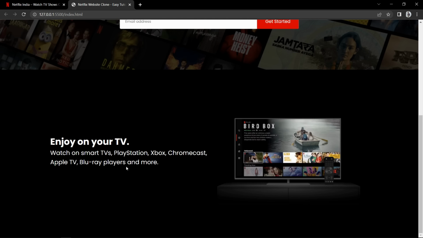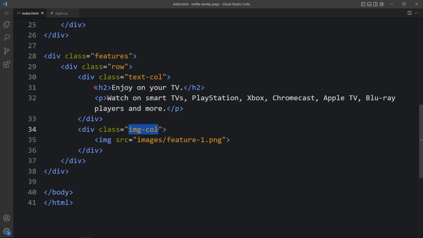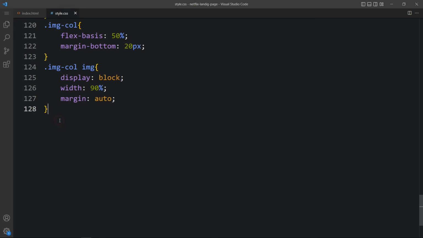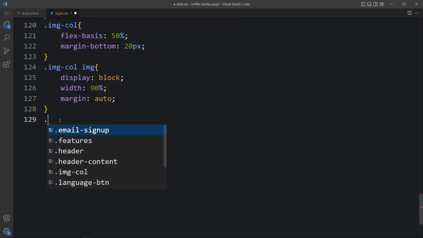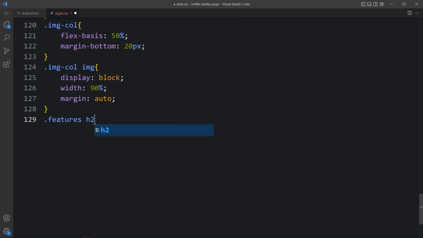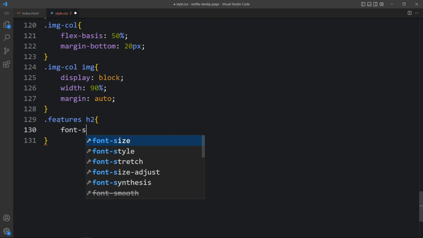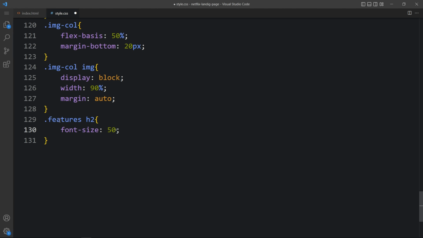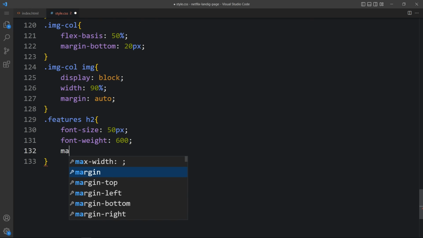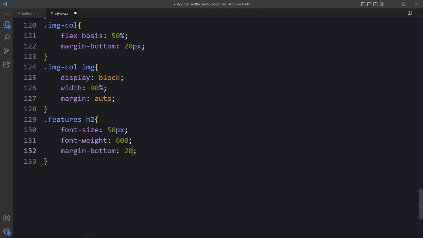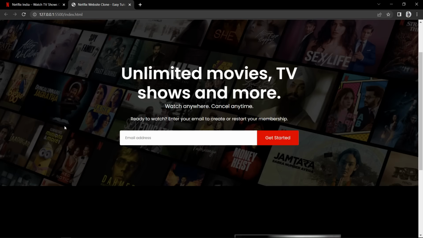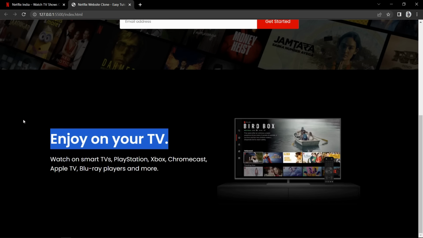Now we have to add the CSS for this text, which is written in the h2 tag. So here in this CSS file we will add class name features and h2. Here we will increase the font size. It will be 50 pixel. Then we will change the font weight and space at the bottom. Now this text looks good.